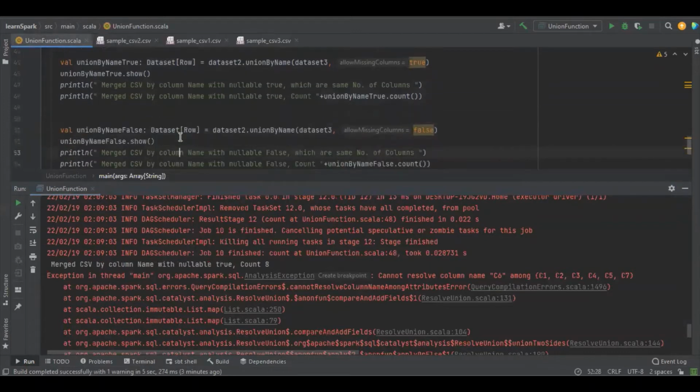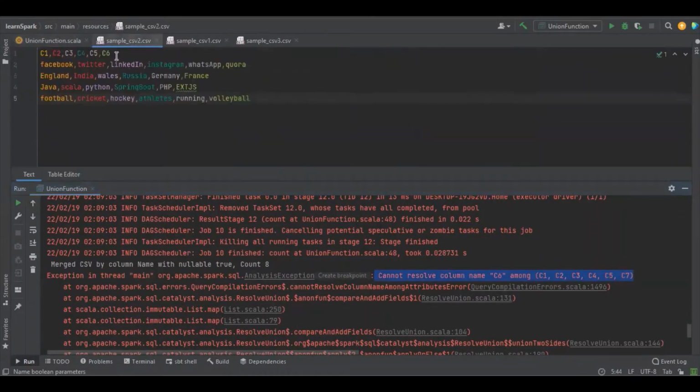And next, what will happen if you make it false? If you make it false, it will throw an error because the column headers are mismatched. Dataset 2 and 3. Here there is no C7, here there is no C6. So that's the reason. This dataset is going to be compared with this one. Here C6 is missing. So it threw an error.